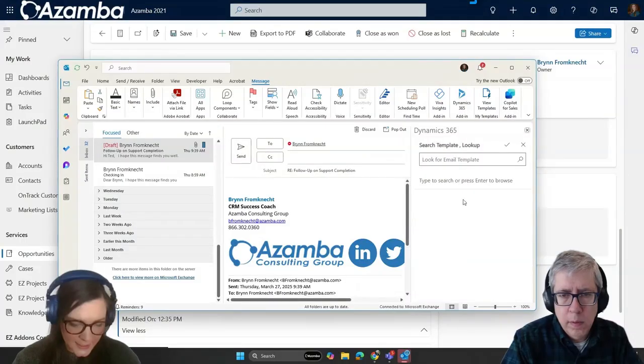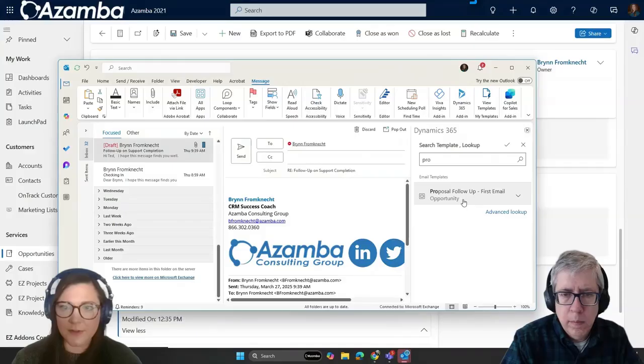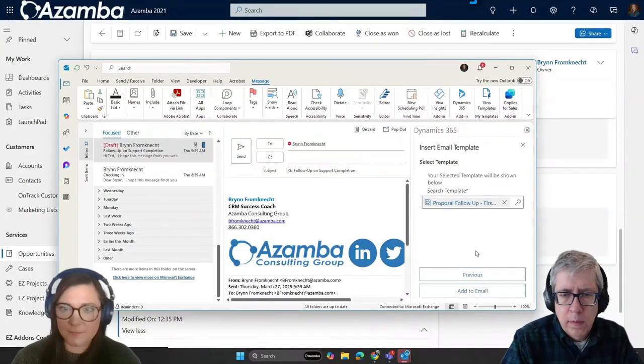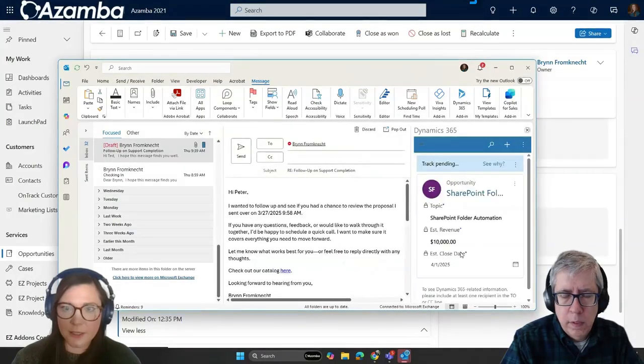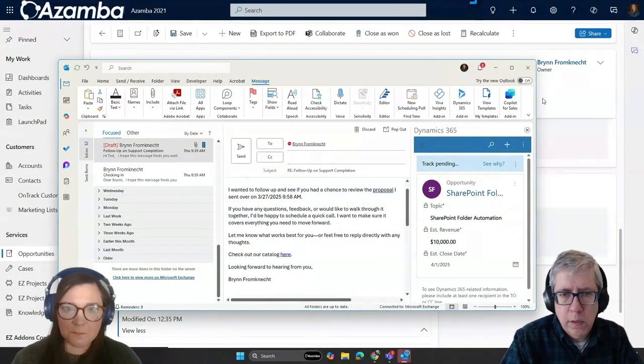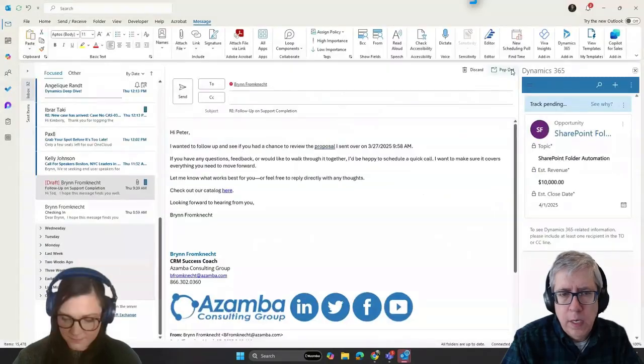And then what template did I want to get here? Let's say proposal. There's my proposal follow up. There's my super email template. And that's it. So just add to email. And just to be clear, so you all understand what Brynn is doing here, she's shown you two ways to use those email templates. The first was right from within Dynamics.